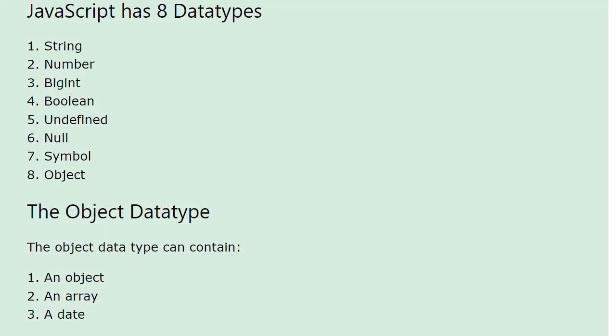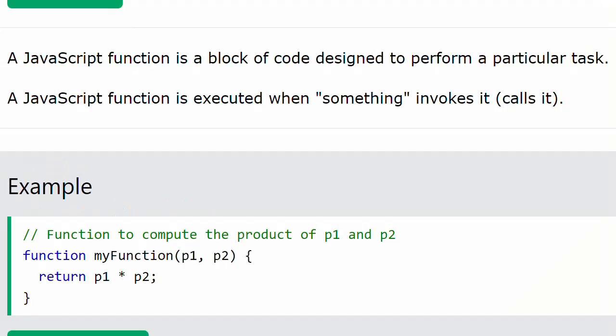In this lecture, we will be learning about JavaScript data types. JavaScript has 8 data types: string, number, big int, boolean, undefined, null, symbol, and object. The object data type can contain an object, an array, or a date. We will be learning about all these data types in our upcoming lectures. Let's start our journey with JavaScript functions.